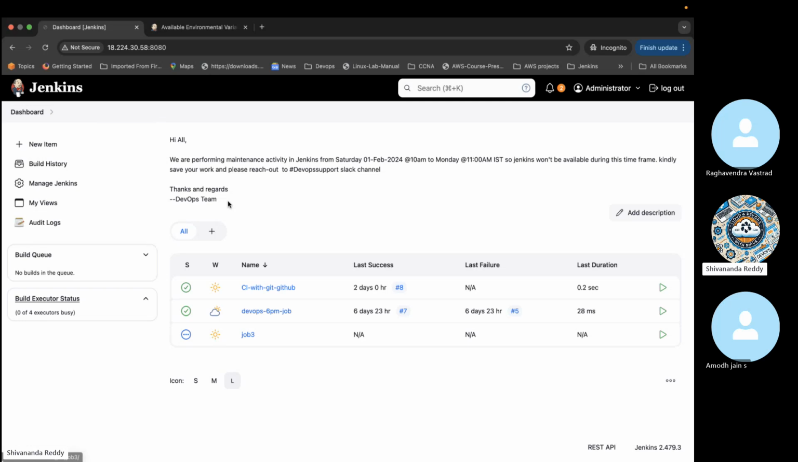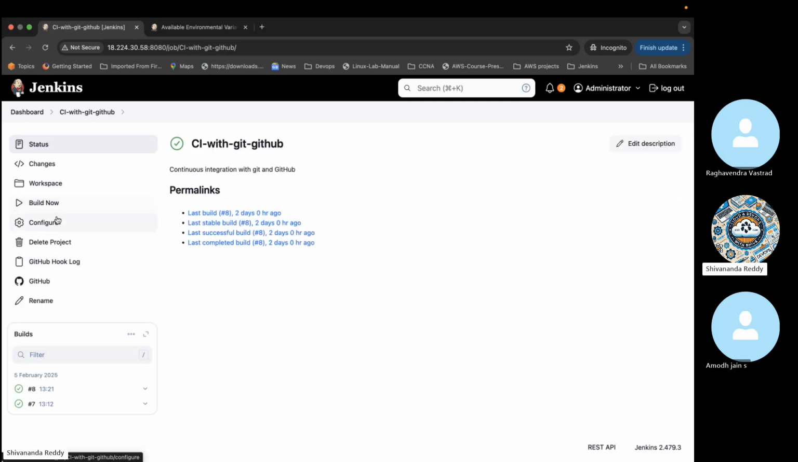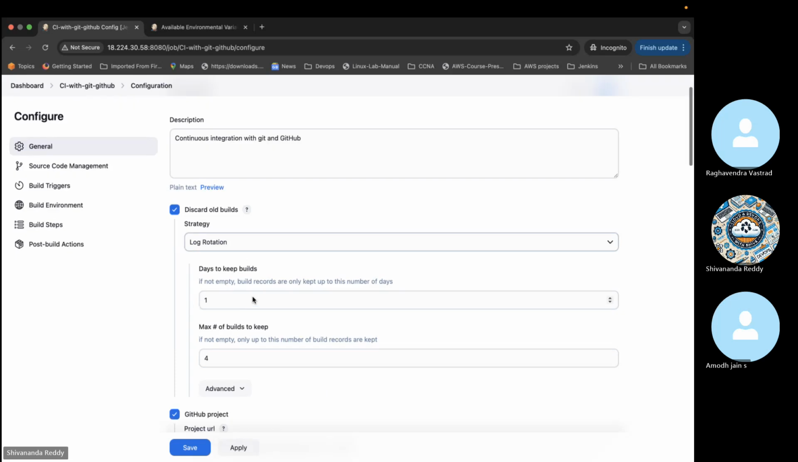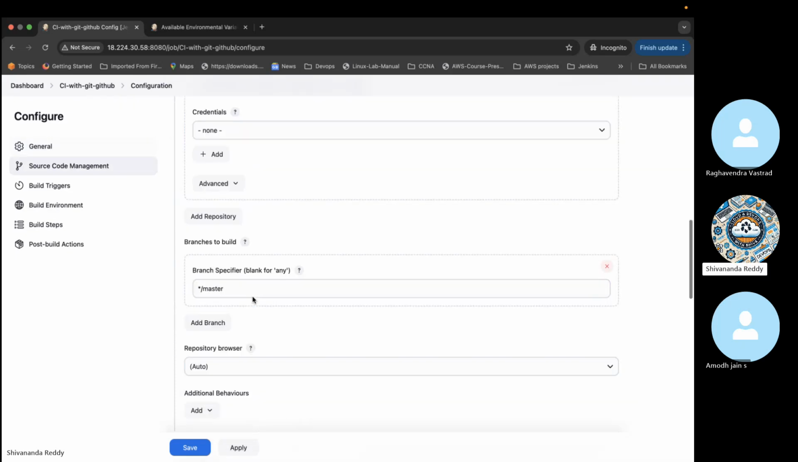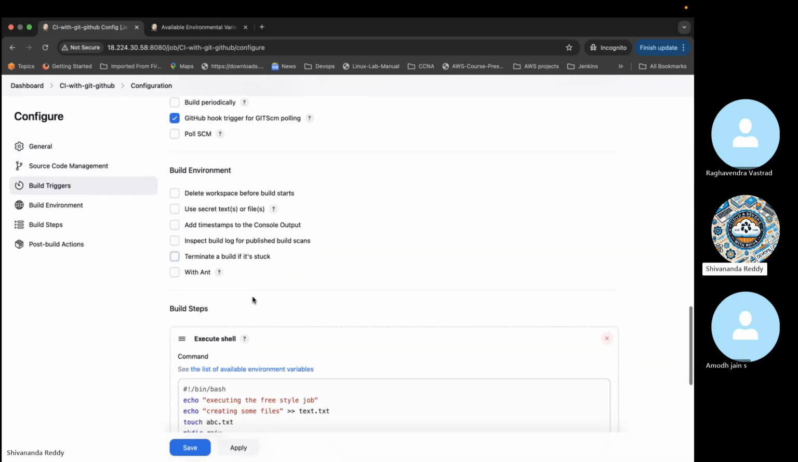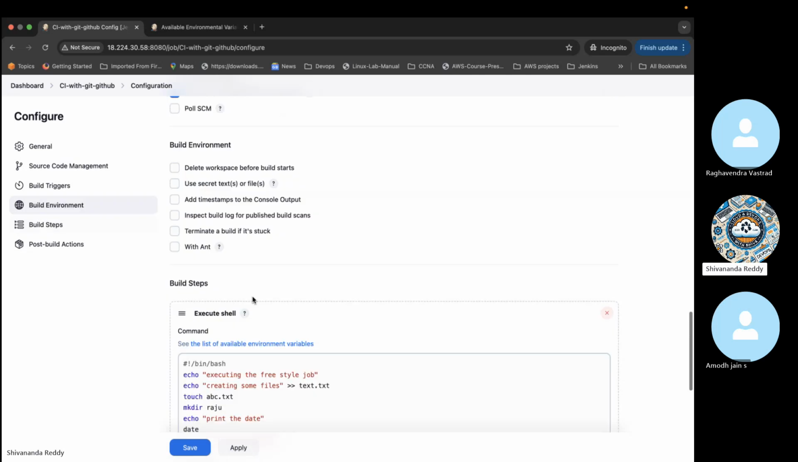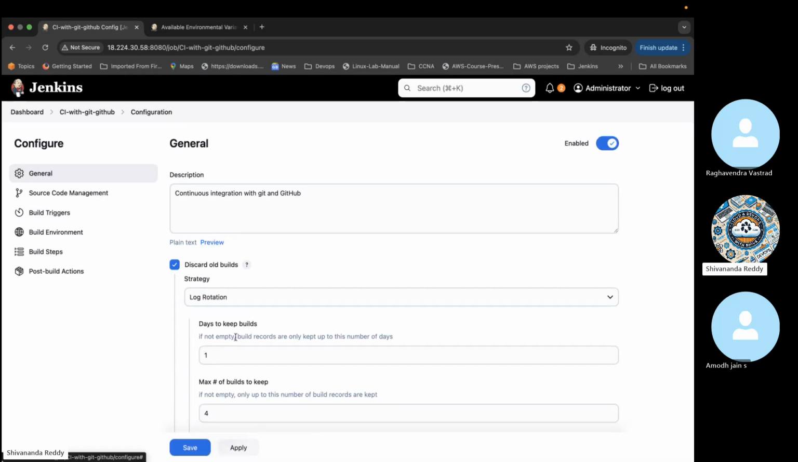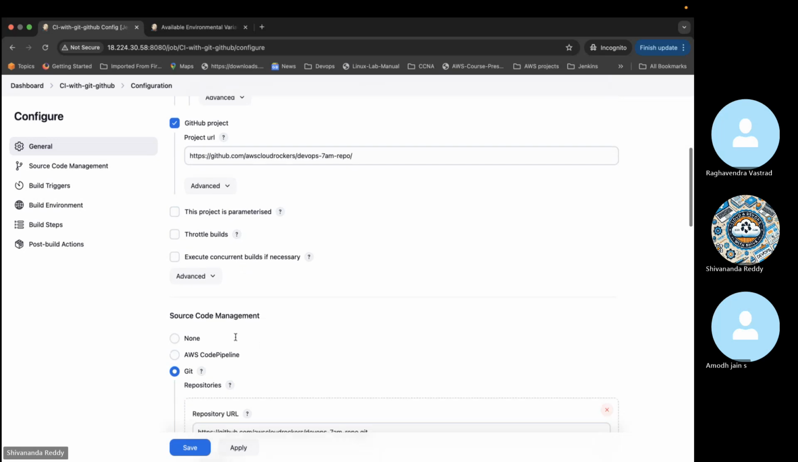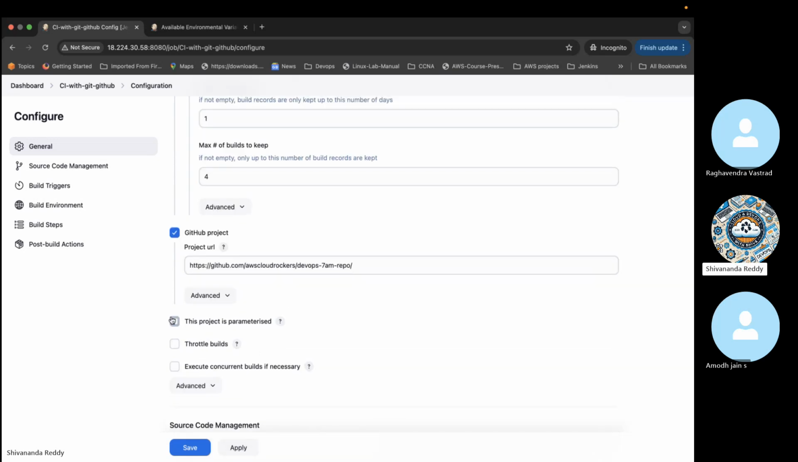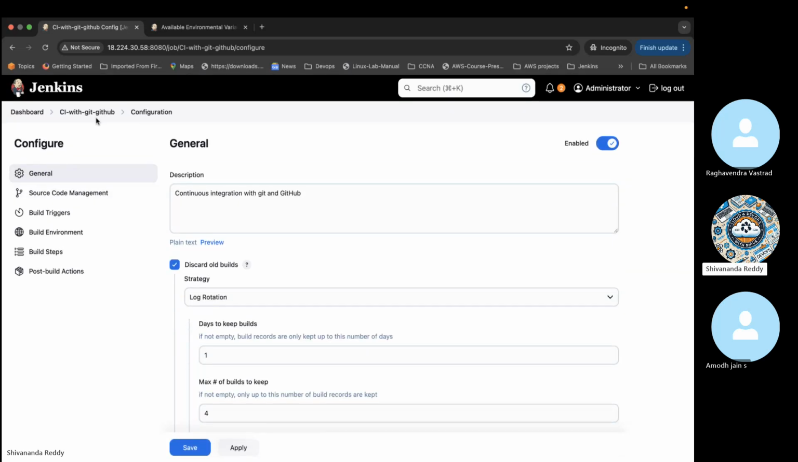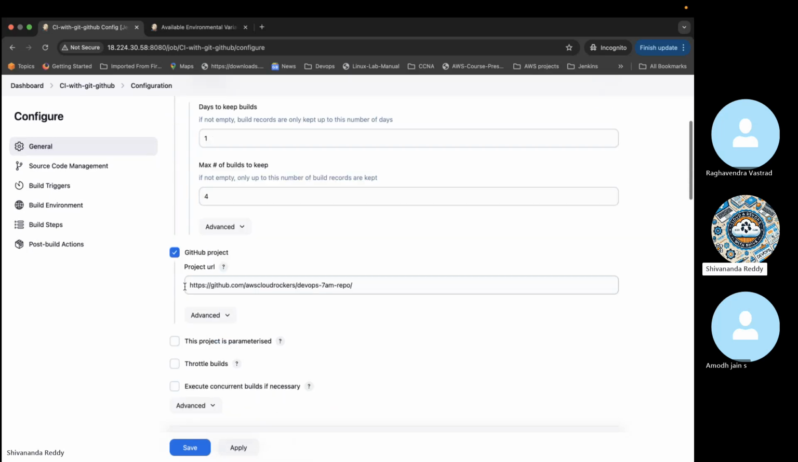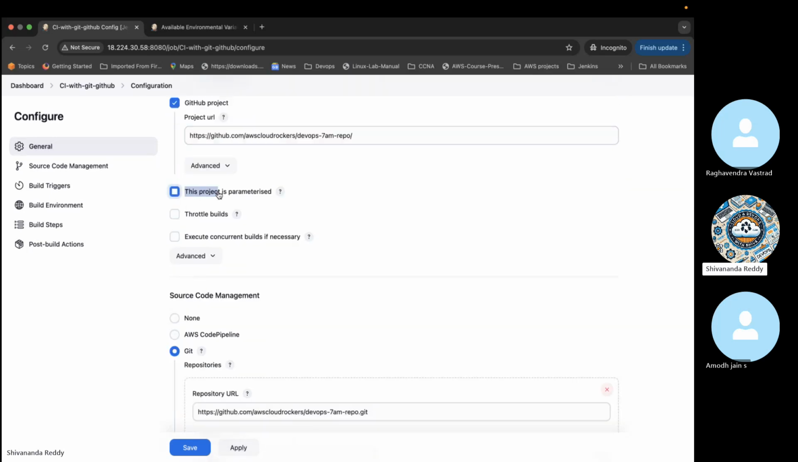So here total 3 jobs are there. I'll take an example of any one of the jobs. This job, I'll go with configure. Trigger for SCM polling, this is okay. Able to see this option, guys? Any one of the jobs we can pick up under configure. If you come a little bit down, this project is parameterized is there.